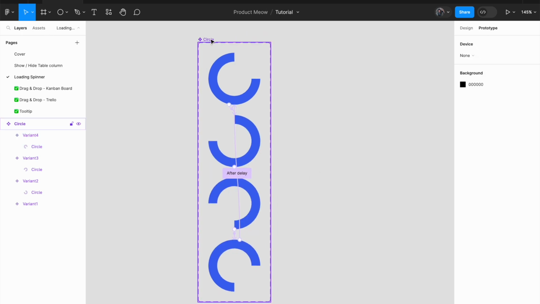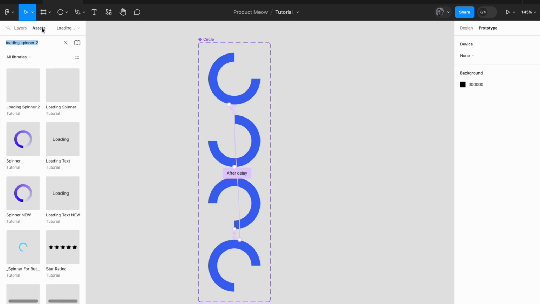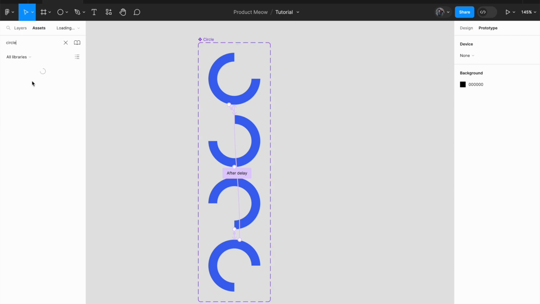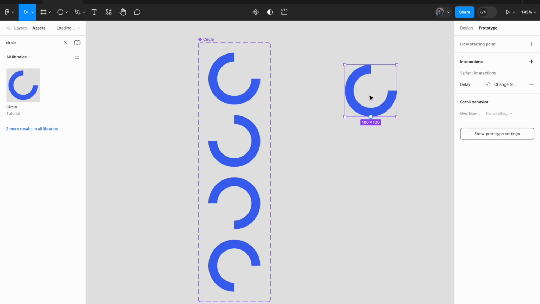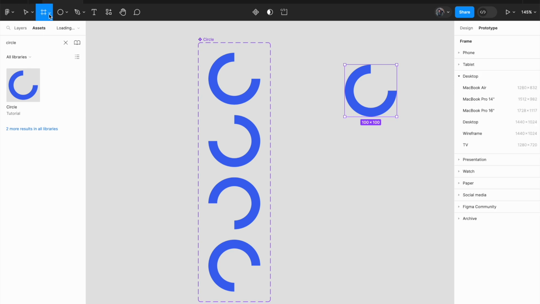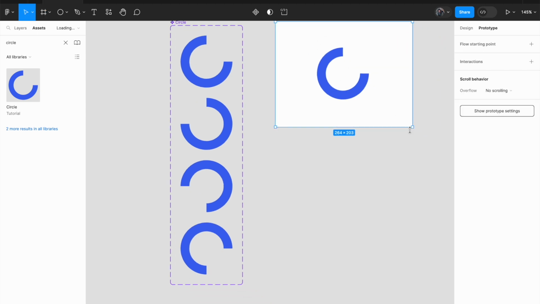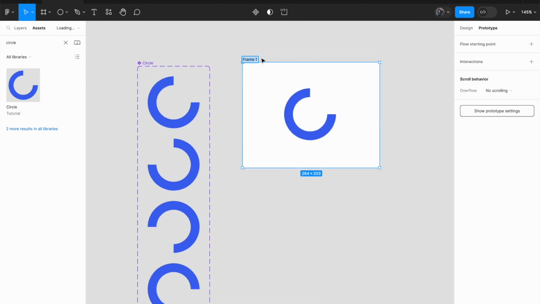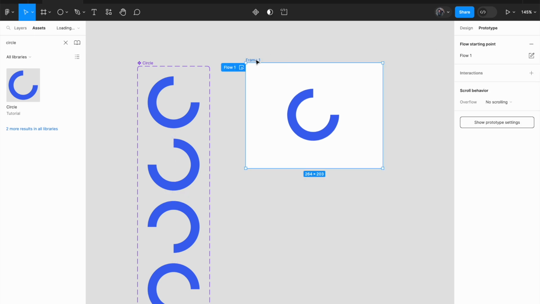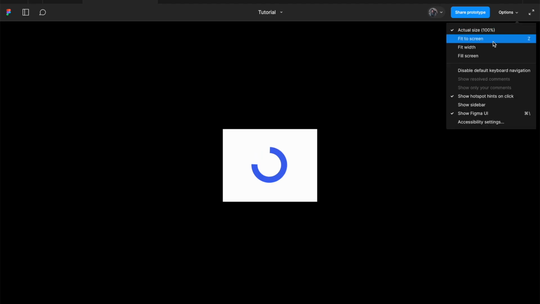Okay, now click on assets, search for circle, drag it to your canvas, select the frame. Now I want you to draw a frame around the circle, and let's call it loading spinner. Click on the frame, click on flow starting point. Now you see this play icon, click on it. You can see that we have successfully created our loading spinner.